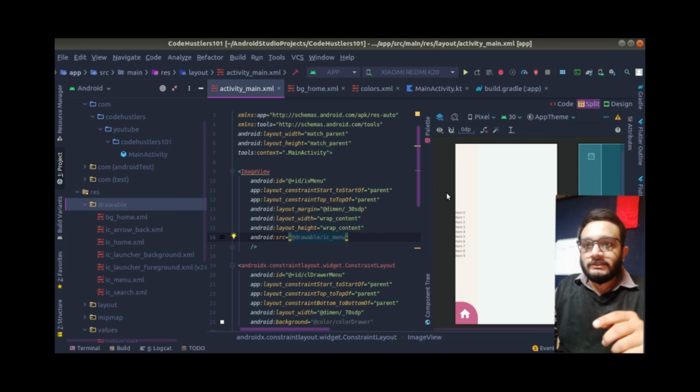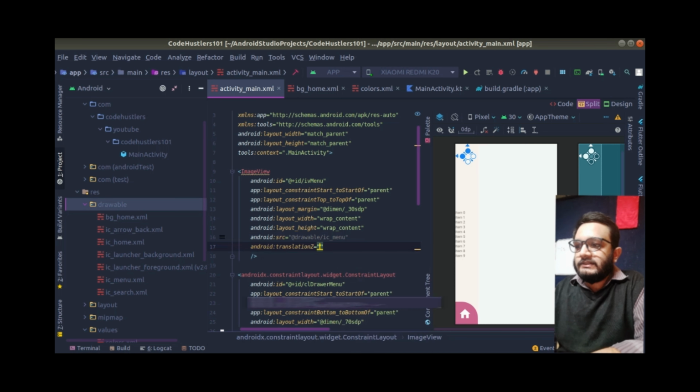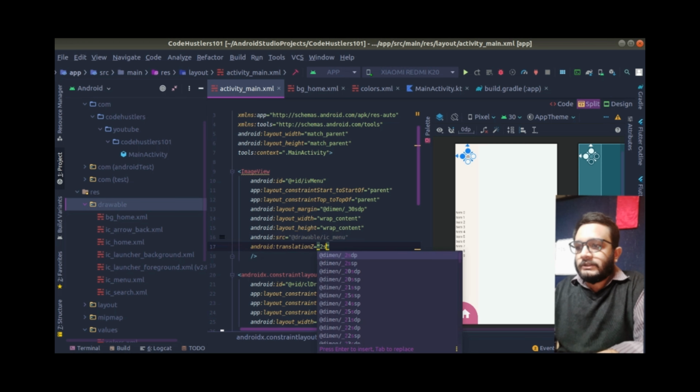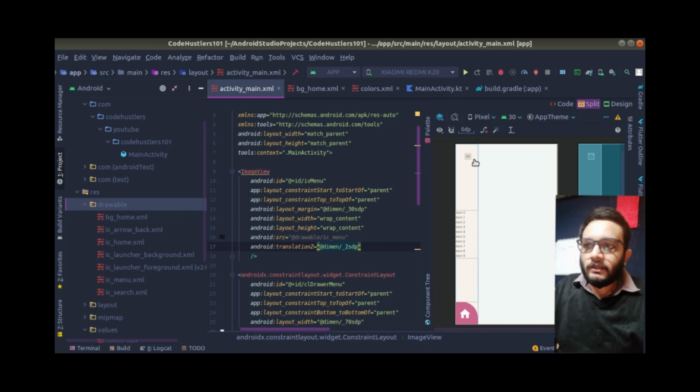So yeah, as you can see, in this thing we are able to see that there is an image view, but in this we are not able to see whether there is an image view or not. So for that we need to give it a translation Z, any 2 dp or something like that, and it will be up. So yeah, it's good. Now let's implement the text view.